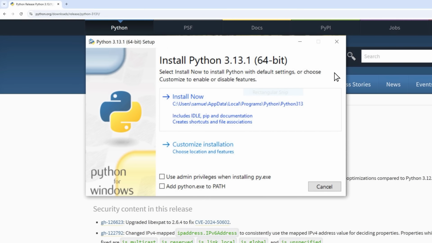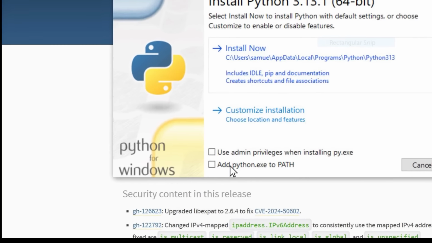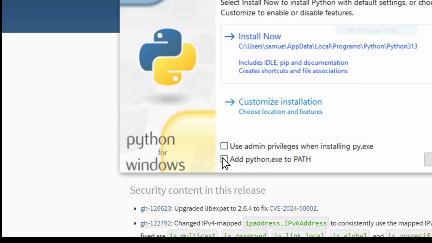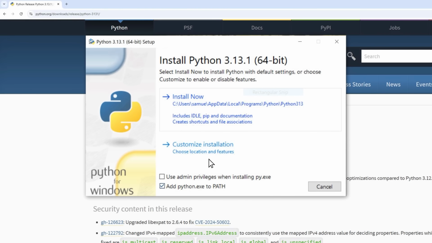Now, if you're on Windows, before you click install, make sure to check this little box here that says add Python to path. This step is very important and it will save you a lot of headaches later. So check this box and follow the installation.